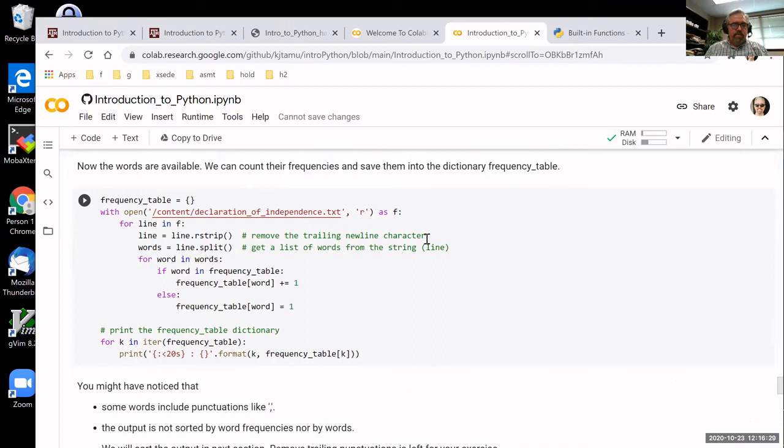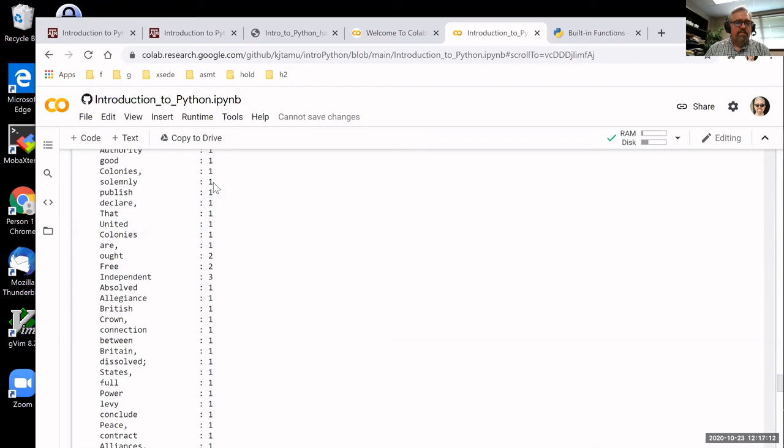Now I want to keep track of how many times a particular word is encountered. For every word in every line, I'm going to check: has that word been encountered before? If the word is in the frequency table, then I'm just going to add one to the value. If it's the first time, then I initialize it to one. Then when I run this, I'm going to get a list of all the words and how many times they were encountered.